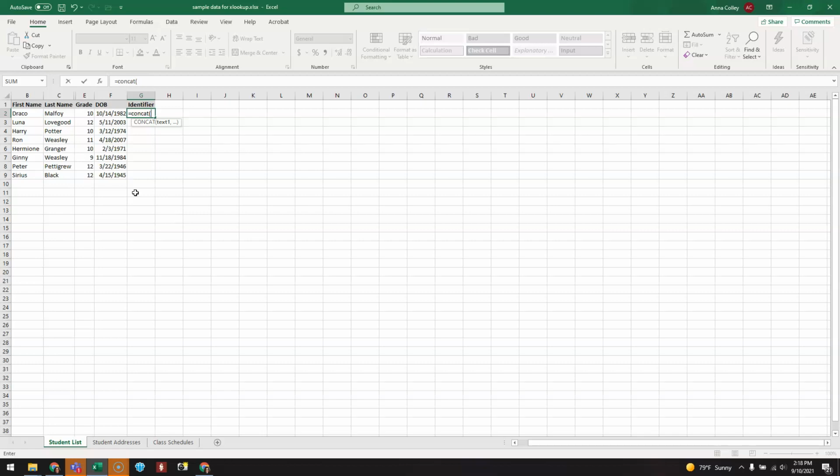So I want it to start with the last name. So I'm going to click on the cell that has that student's last name. You're going to separate all the items that you're putting together with a comma. So I'm going to put first name and comma, and then the date of birth. And then I'm going to close parentheses and get my identifier that's specific to this student.